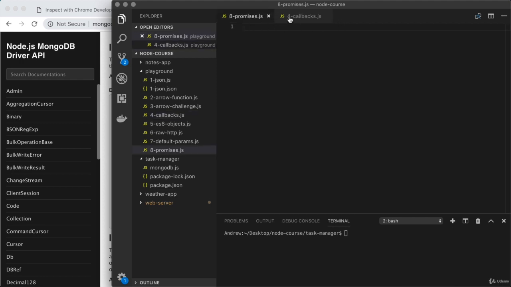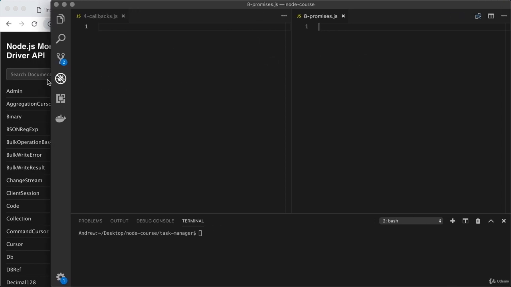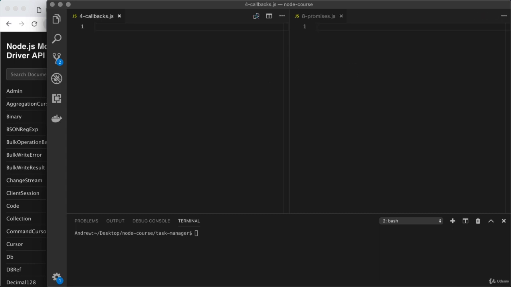To allow us to view these files side by side, I'm going to double click this little file icon to close down the tree view. Then I'm going to split the editors side by side. I'll have callbacks over here on the left, and I'll have the promises file over here on the right. We're going to spend the whole video just working with these two files. Let's get started with the callback example, then we'll convert it over to promises.